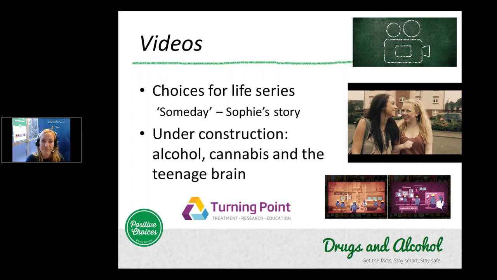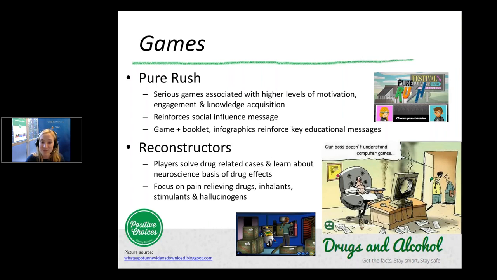So serious games have promising and in some cases demonstrated benefits, and they've also been shown to be associated with increased motivation, engagement, and knowledge acquisition compared to other modes of learning. And there's 2 games that I'll briefly introduce you to today, and the first one is called Pure Rush, and the second one is called The Reconstructors.